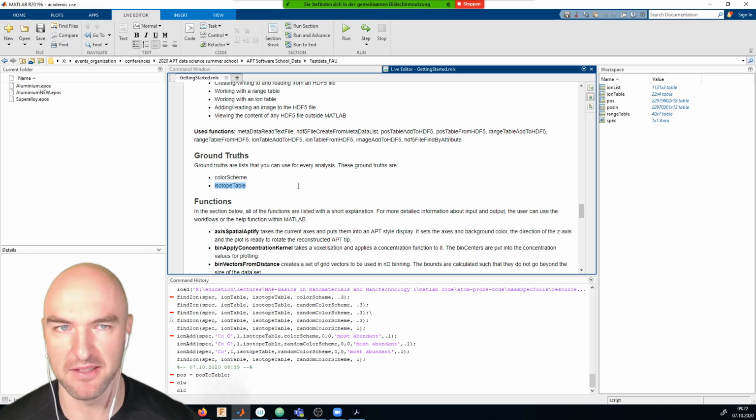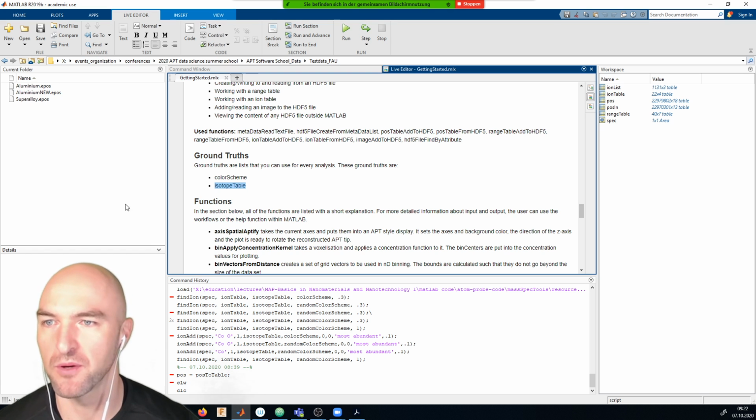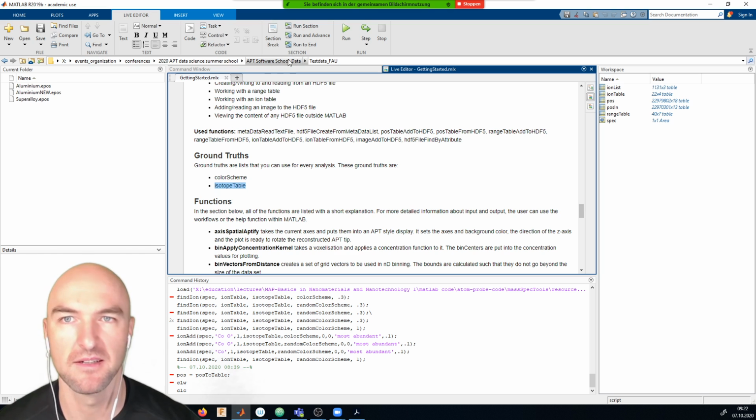The next thing we have is the isotope table, and I should probably already load that in.